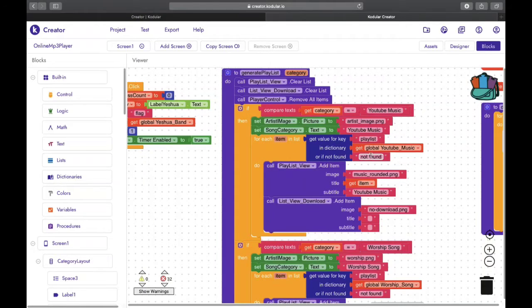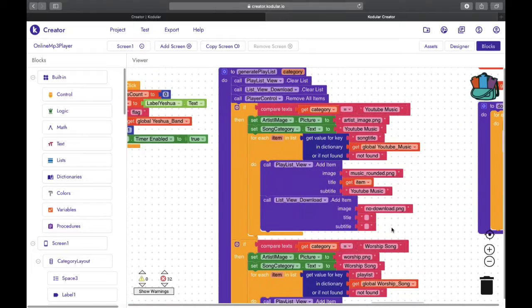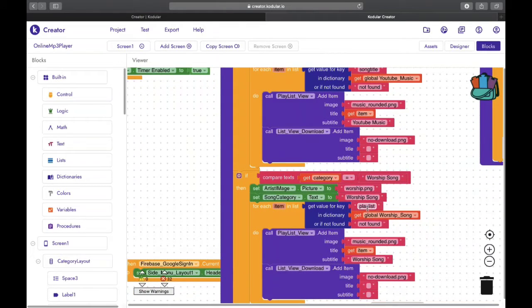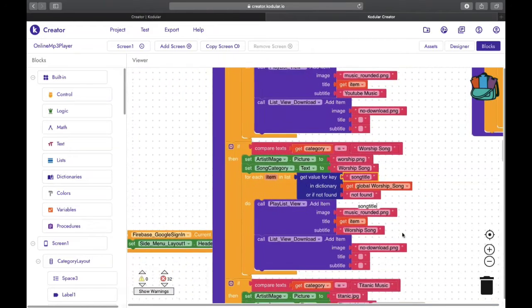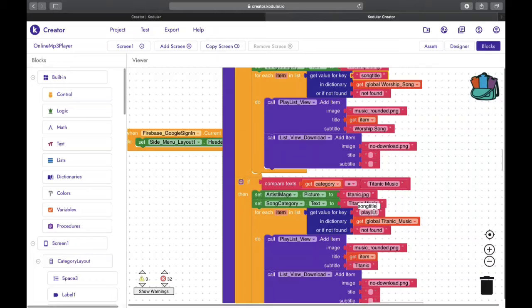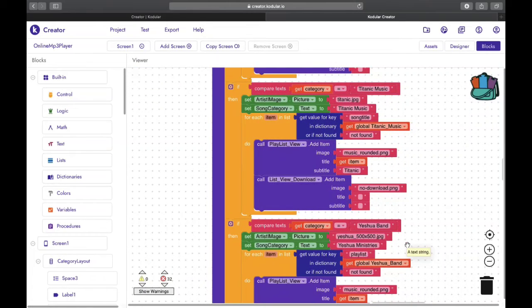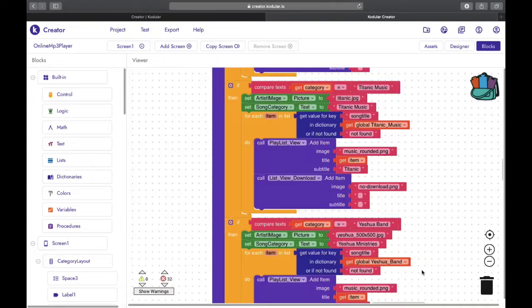Here we will replace the playlist with the song title, because we want to loop over the song title list to display the song titles to the user. We'll do the same for the other lists also, by making this correction, replacing the playlist with the song title. The last one, this also will be song title, and we finish.